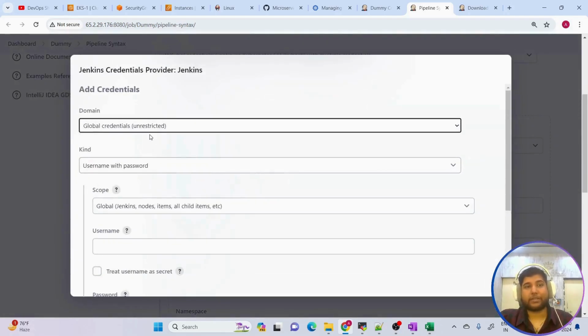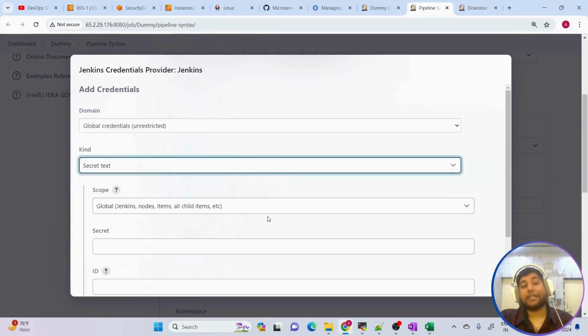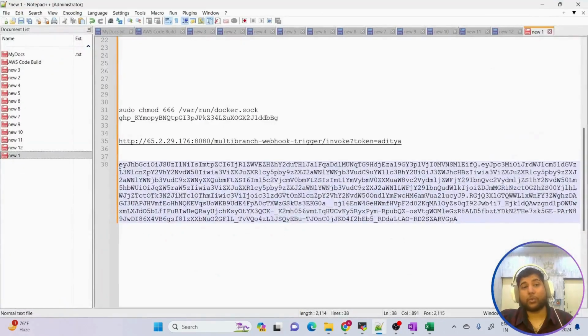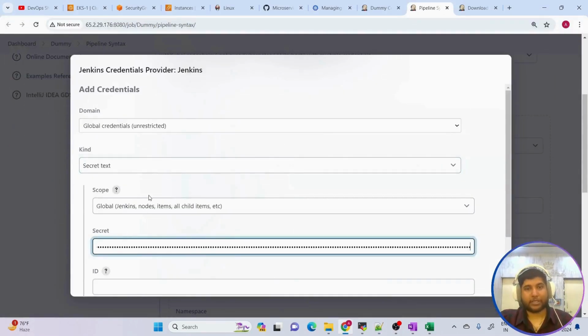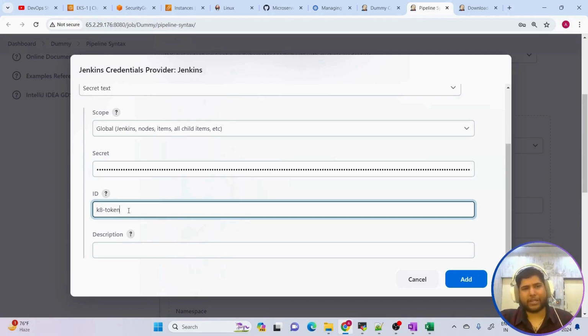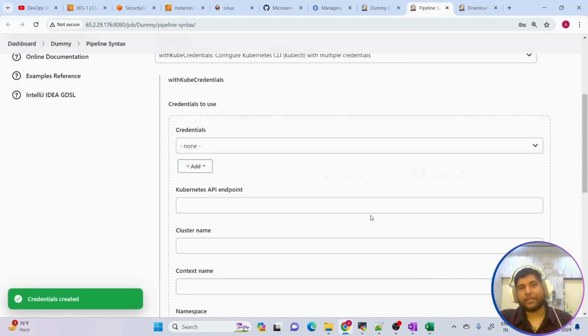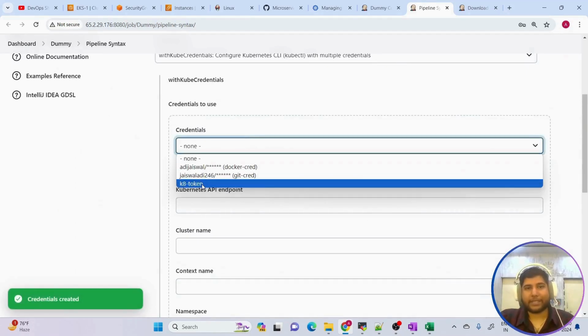Click on Jenkins. Here we will select the kind as secret text, and in secret text we are going to add the token that we have created for the service account. So let me copy that, paste it here, and the ID can be something like K8 token, or you can write anything, that is completely up to you. Copy that and save this. Now we have created the token, so we can select it now, right?